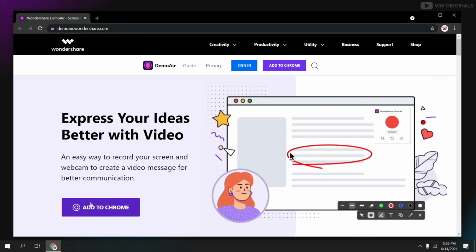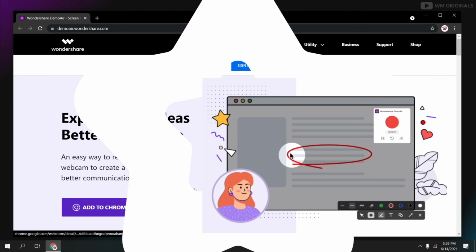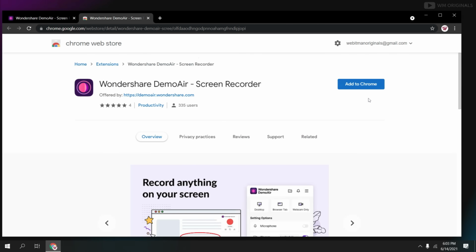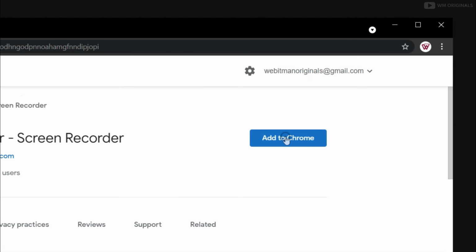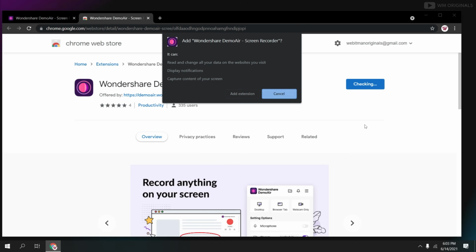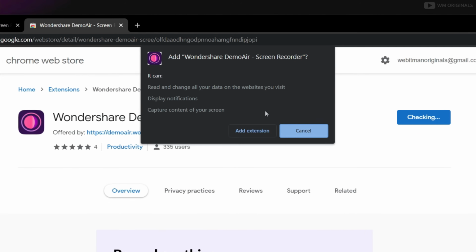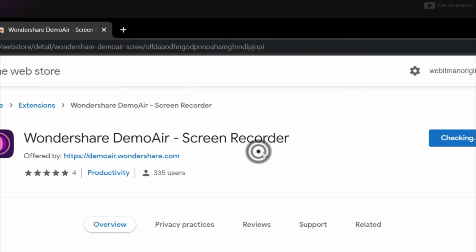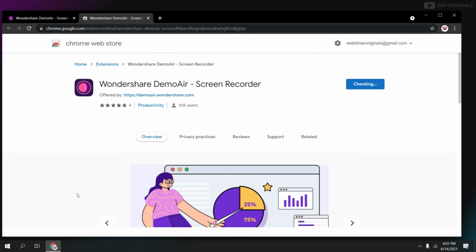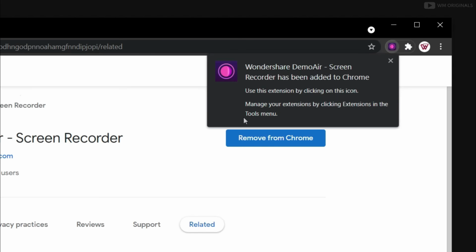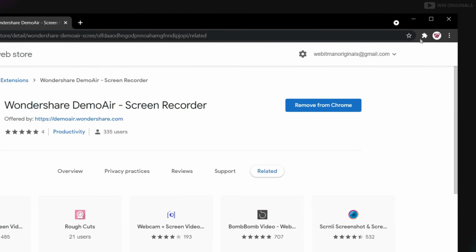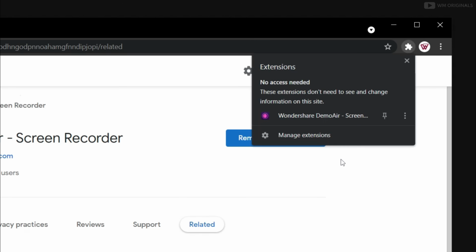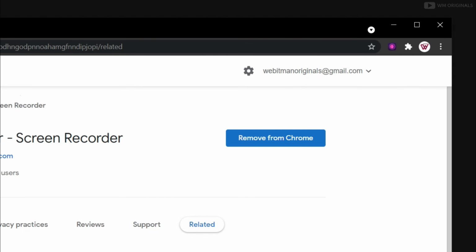Once you are on this page, click on Add to Chrome and this opens up the Wondershare DemoAir Chrome extension web page. Click on Add to Chrome, it starts checking and again a pop-up comes. Click on Add extension and in a few seconds DemoAir gets added to Chrome. Here is the confirmation. Thereafter click on this extension button and then pin DemoAir to show it on the toolbar.